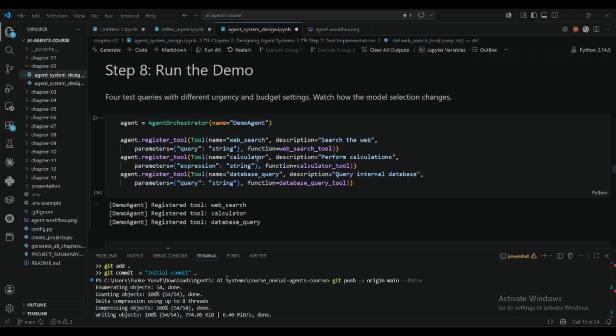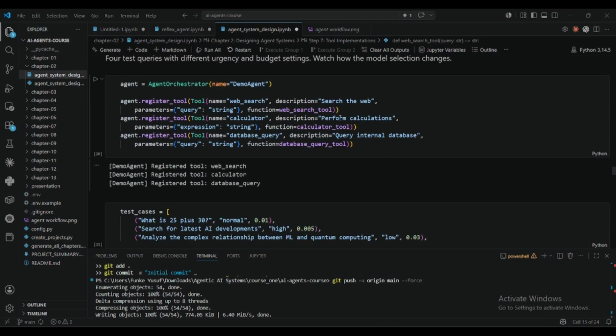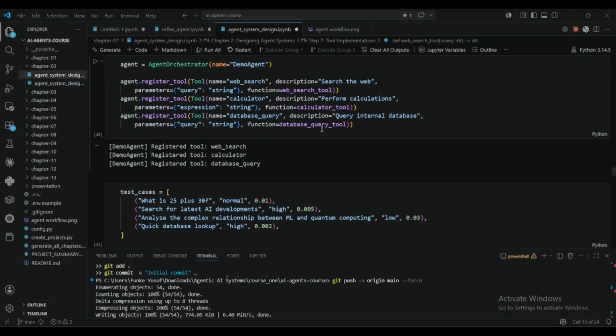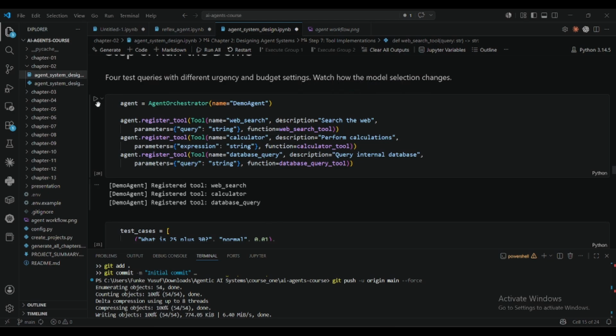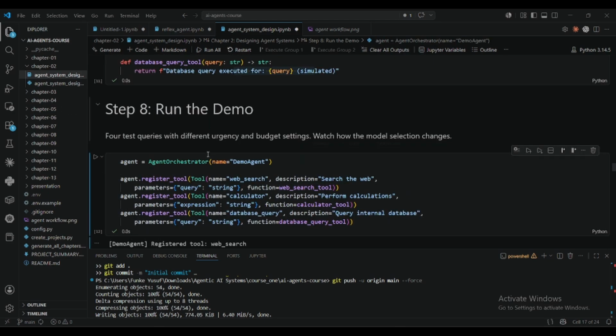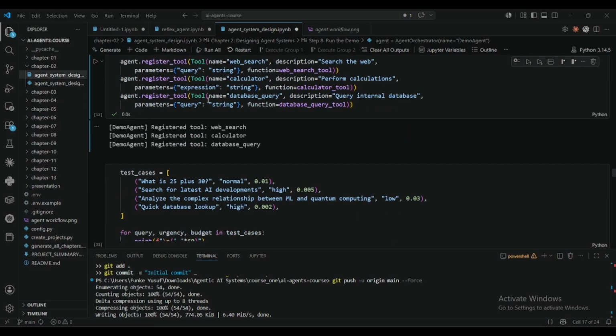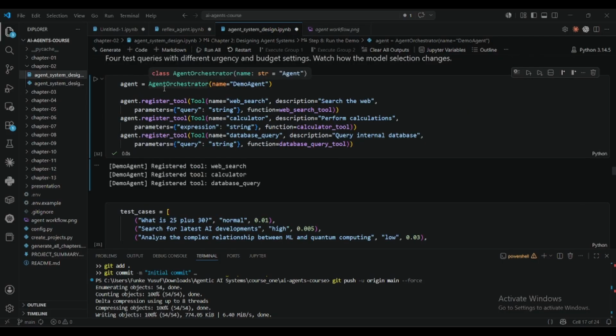Agent.register_tool, the second tool, which is calculator. Description: perform calculation. And the function is calculator_tool, to calculate. And then the parameter is expression, and it is a string. Then agent.register_tool with name database query, description: query internal database. Remember we have the internal database, short term and long term. The parameter is query and the function is database_query_tool. So let's run this. So we've run the demo and all these tools are registered in our agent orchestrator.